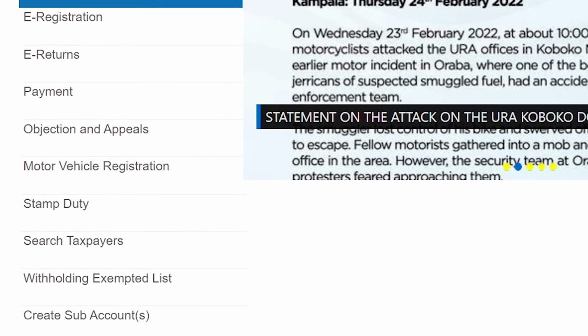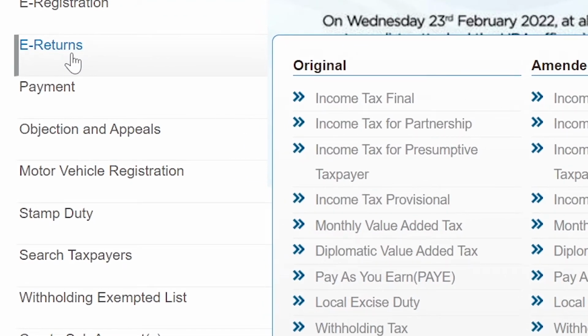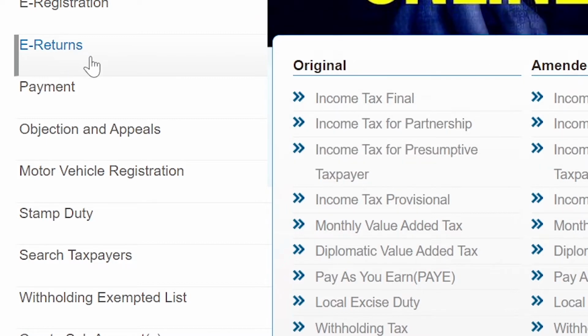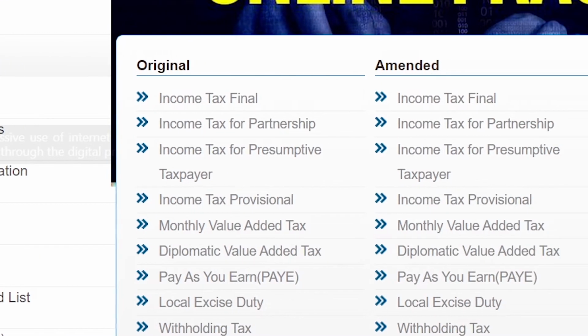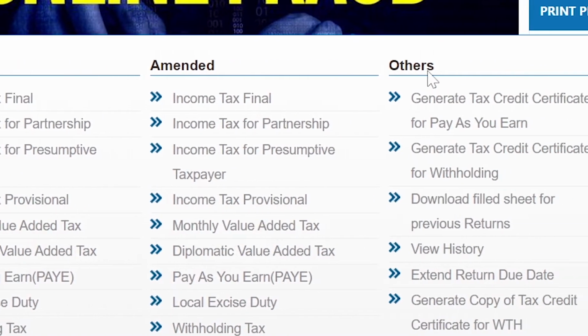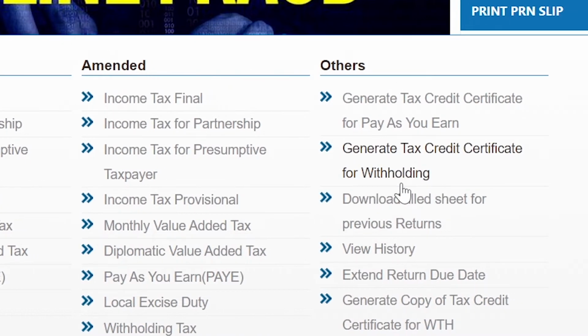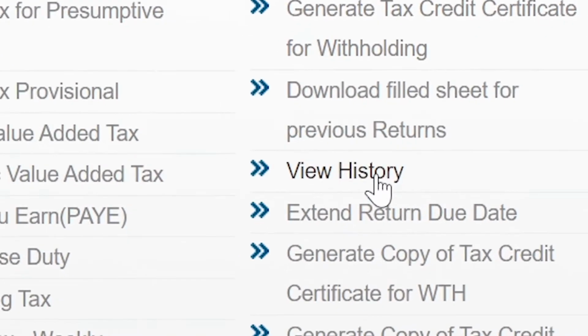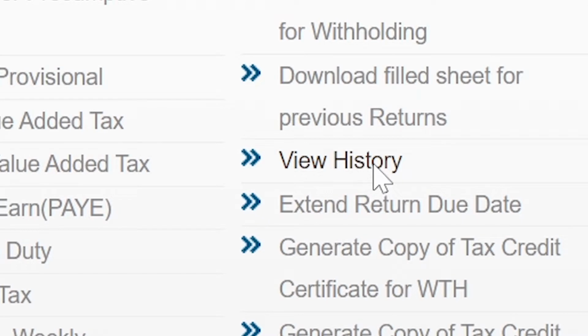So I'm going to come here to e-returns. I'm just hovering my mouse over e-returns, not clicking. I ignore original, I ignore amended, then I come down to this column where there is others. Then I come down here to view history, and I'm going to click on view history, like that.